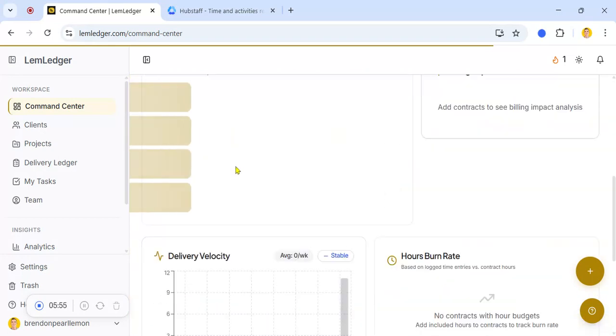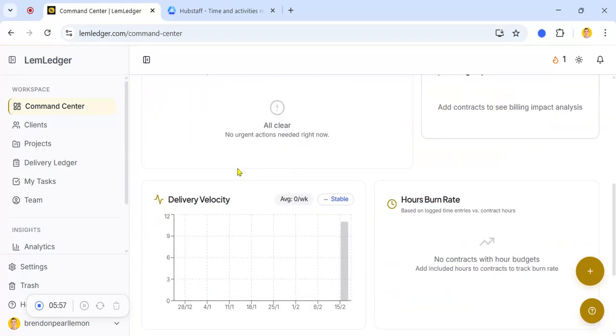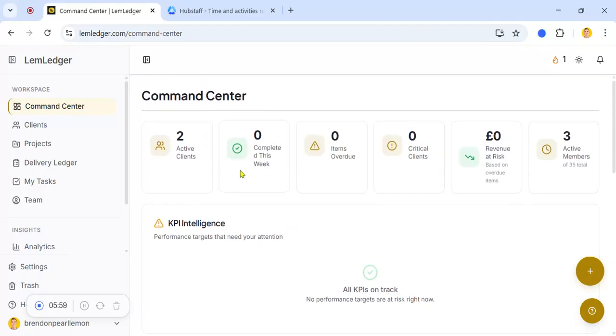Hubstaff is a powerful tool when set up correctly for transparency. But if your goal is to not just show activity, but clearly demonstrate progress and results, that is where LemLedger adds another layer.